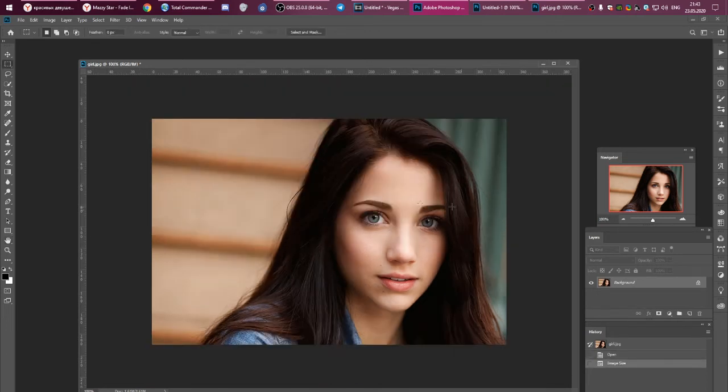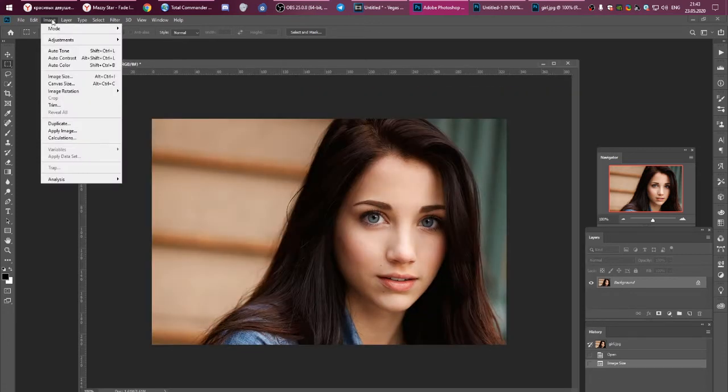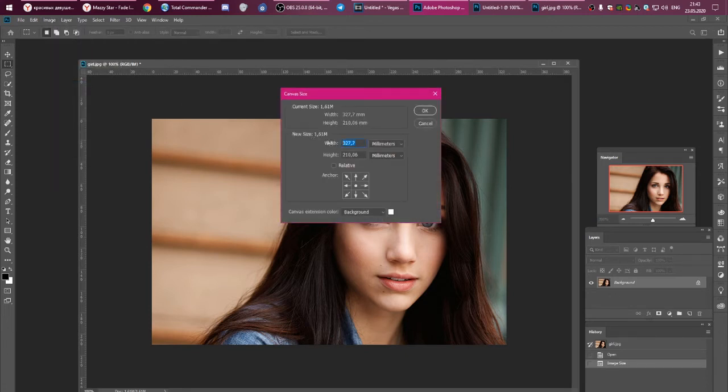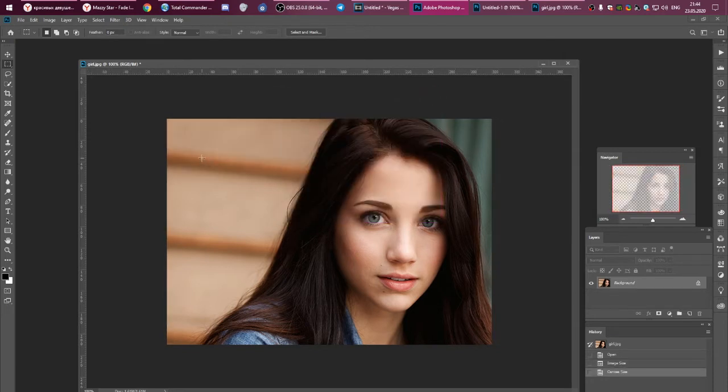If for some reason you have black bars on the right and left sides of your picture, like you can see on this example, you can fix it by going to the main parameters again, clicking Image and choosing Canvas Size. In the new window, you change the width to 300 and click OK. Photoshop will warn you that it is going to cut some parts of your picture because the anchor point of it is in the middle, and that's why the right and left sides are going to be cut down. Click Proceed.